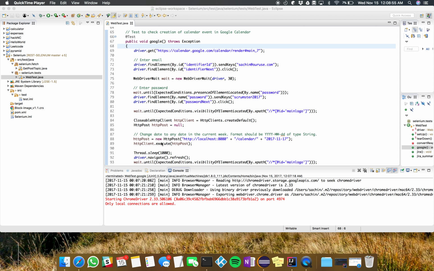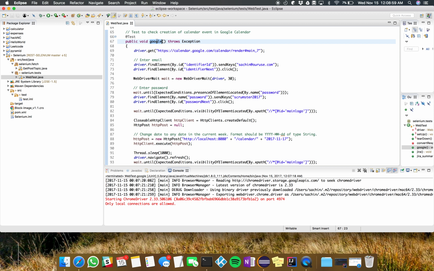In our file, we have written three test cases. The first one is Google, which tests the creation of a calendar event in Google Calendar. This test case logs into the Google Calendar account by providing credentials to provide a view of the current week. Let us see how this executes.